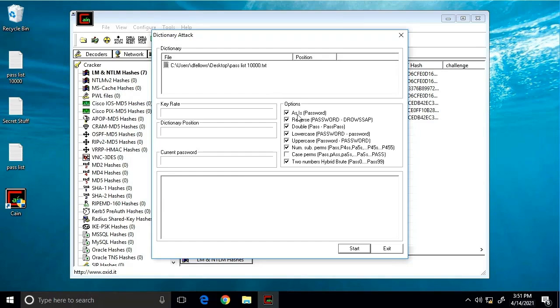If we check this box here, it will look for the exact password. So if my password is cat, that's what it's going to look for. Below that, it will reverse the password, so instead of cat, it would look for TAC. Double passwords are just a password typed in twice. You can also have it search for all lowercase passwords, search for all uppercase passwords, or even have it put in numbers that commonly replace letters in passwords. With all these combinations, we're really going to use a variation of tens of thousands of different passwords.